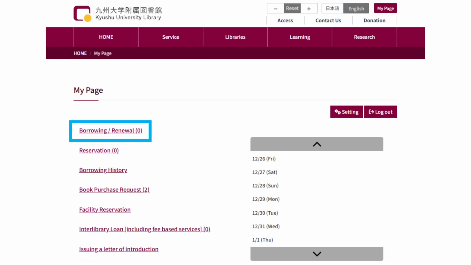Next, we introduce the main services available on My Page. First is loan renewal. If your due date is near, you can extend it if conditions are met. Select Borrowing/Renew, choose the book, and click Renew. If eligible, the due date is extended immediately. You can do this easily from home.